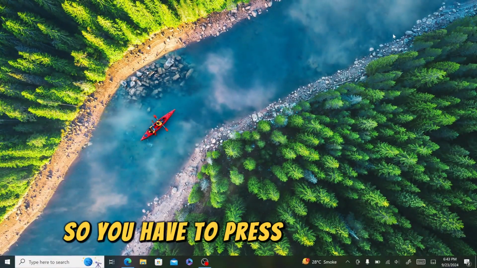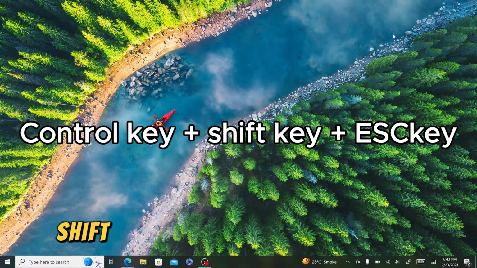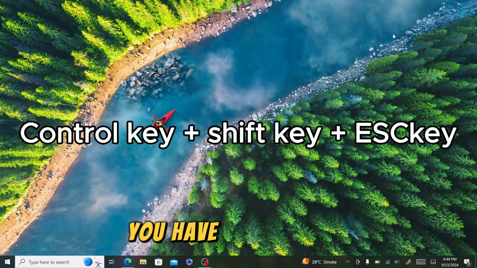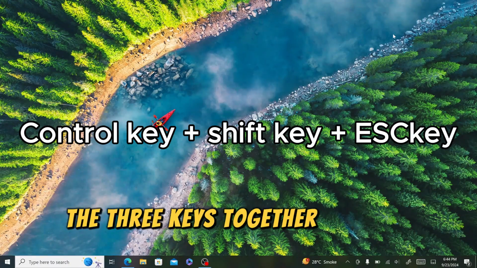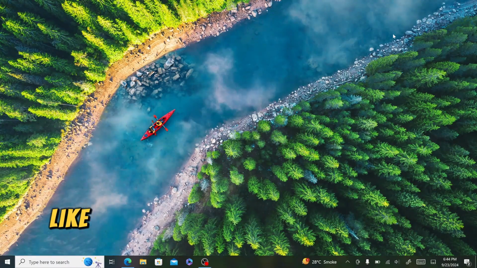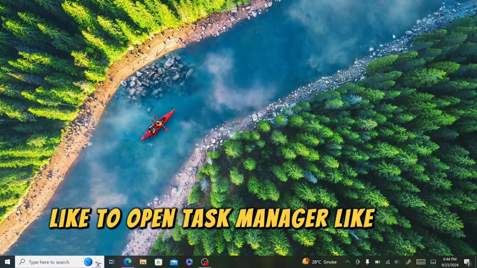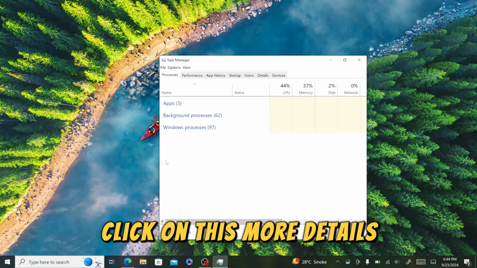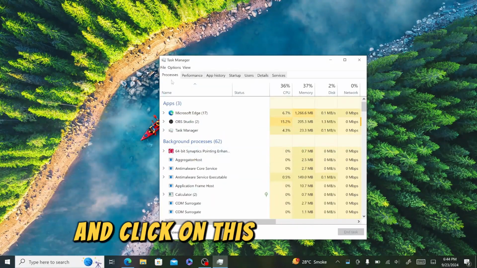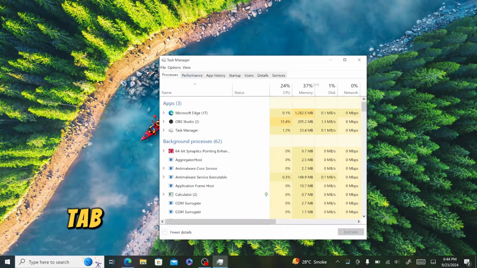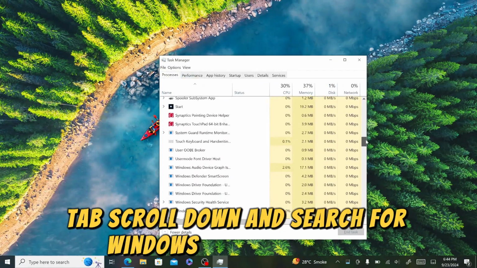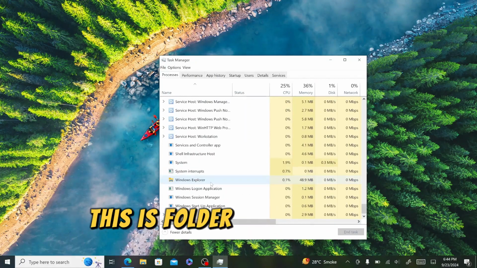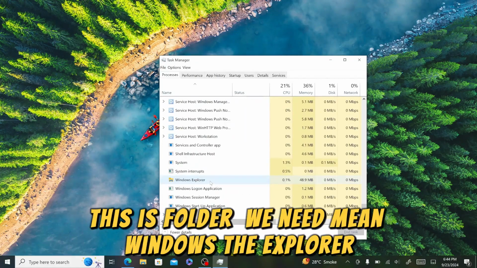You have to press the keyboard keys Shift and Escape together. You have to press all three keys together on your keyboard, so it will open Task Manager like this. After that, click on More Details and click on the first Processes tab. Scroll down and search for Windows Explorer. This is the one we need, Windows Explorer.